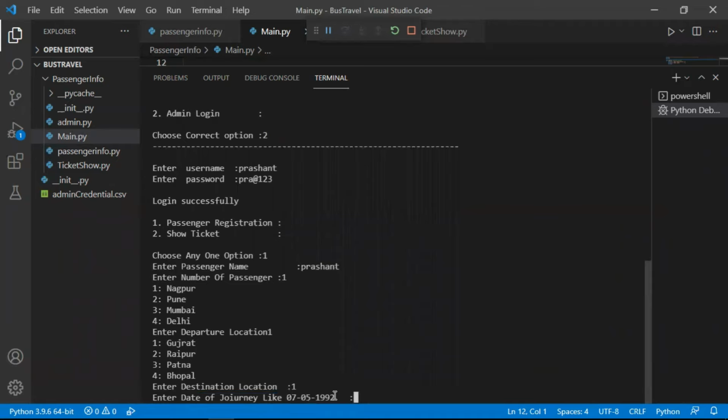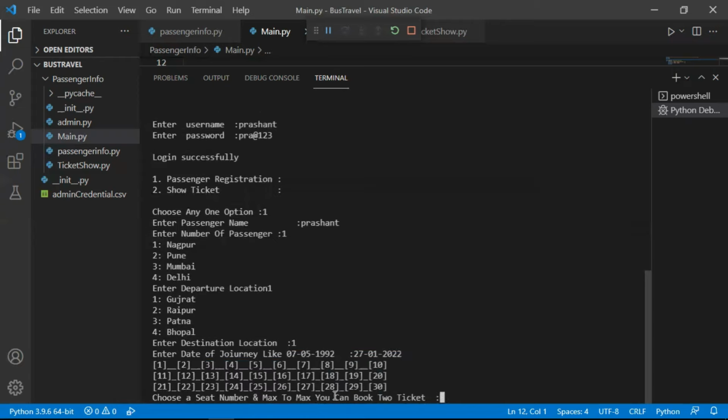Then it's asking the date of journey in this format. Okay, so I'm going to enter 27 01 2022. Okay, I have not included a lot of validation. It's very tough, and obviously I can do it, but it will make my code so much more complex, and it's not easy to understand for you guys. That's why I did not put in any kind of difficult validations. Okay, but you can try at your level definitely.